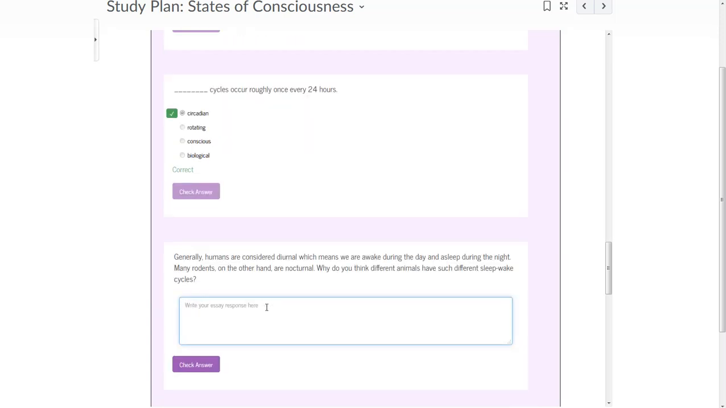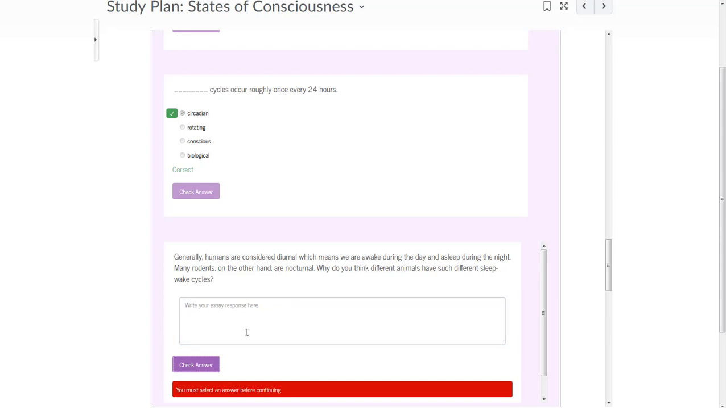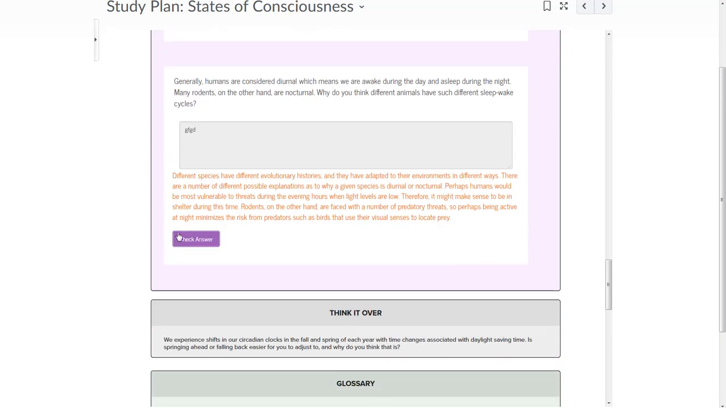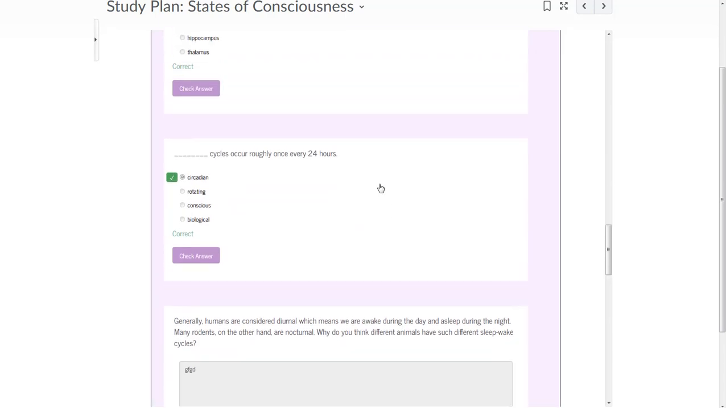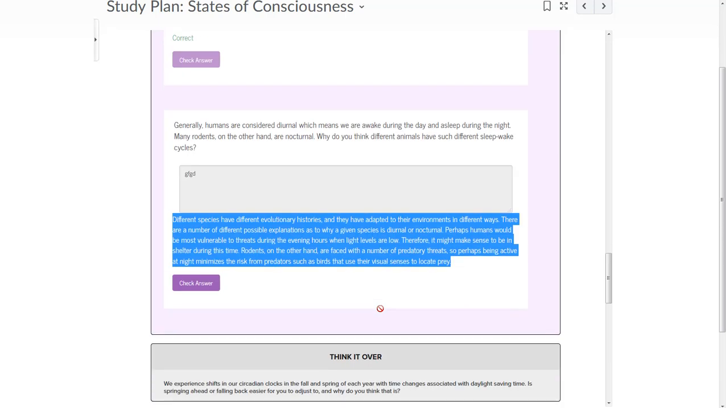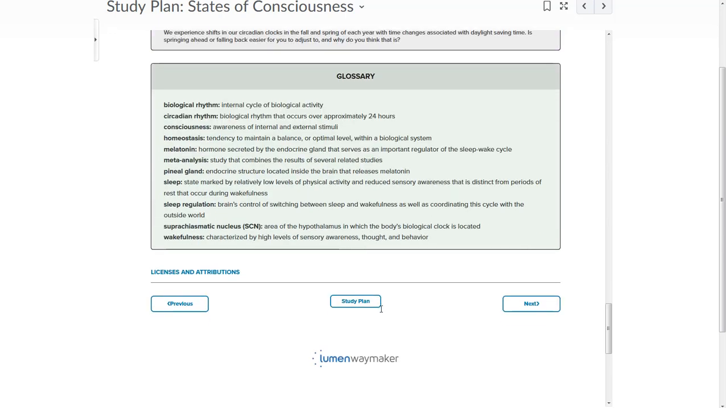Some of them have little essay responses that they can answer. And then when they check their answer, it'll kind of give them a mock response. So again, this isn't anything that is graded. It's just a self-check there. These are the formative assessments that you'll see.